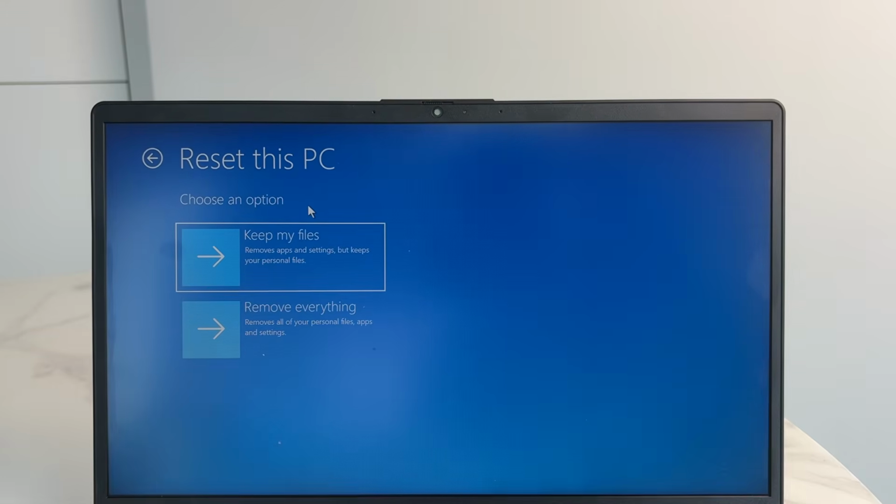So we've got two options. We can keep files, which is going to remove apps and settings, but keeps your personal files, or we can remove everything. This removes all of your personal files, apps, and settings, which is what we want to do to perform the full reset. So click there.